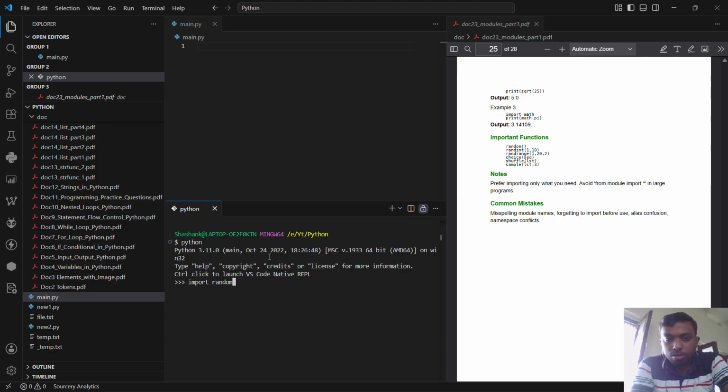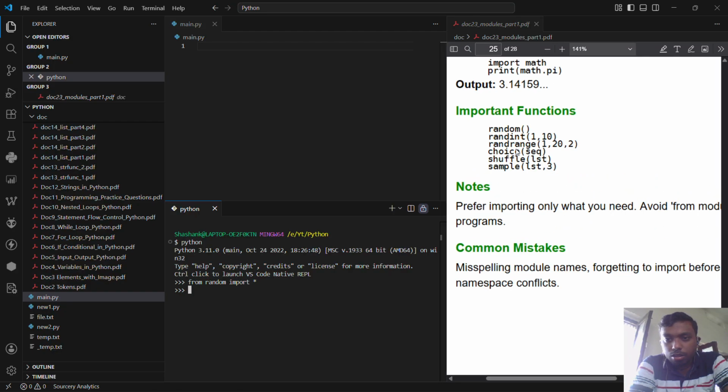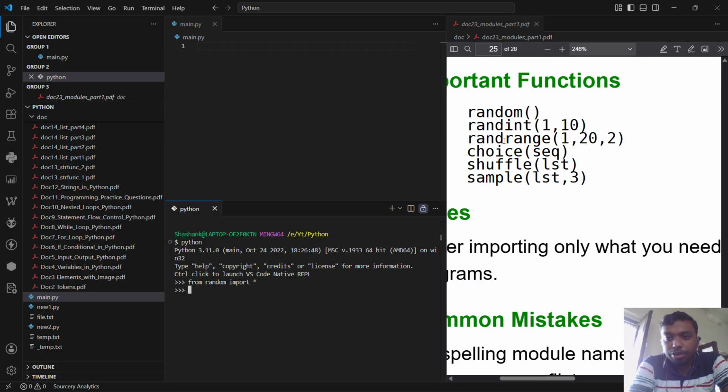If we run this, let's do this another way: from random import all. Okay, so now I will have all of the functions. And if you want to check what the functions and constants are, you can use dir for that. So we are going to learn these: random, randint, randrange, choice, shuffle, and sample. These six functions we are going to learn today.